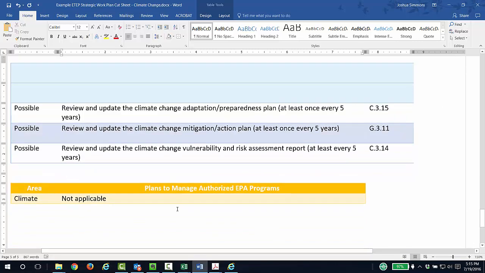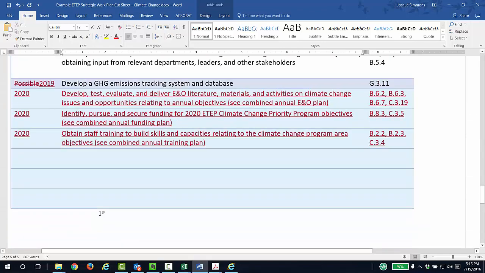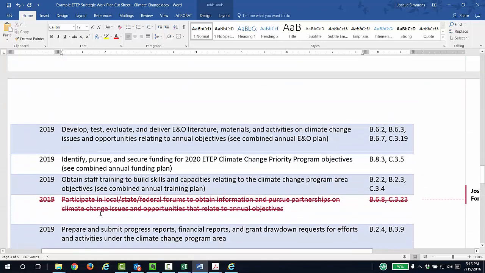In updating this, you may also choose to change this particular table if there's some difference in plans to manage authorized EPA programs. What that means is explained in other training videos, but the focus here was on reviewing and modifying the program objectives, and you would do it in a comprehensive manner. You would go through it completely, through every single objective. So it may take you a little more time than it just took me to do this, but it won't take you that long. And then at this point, you can save the document.